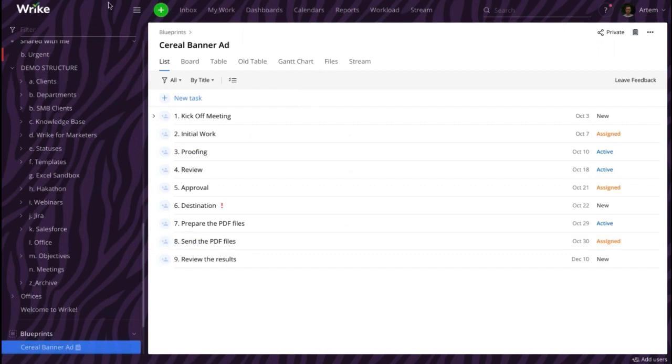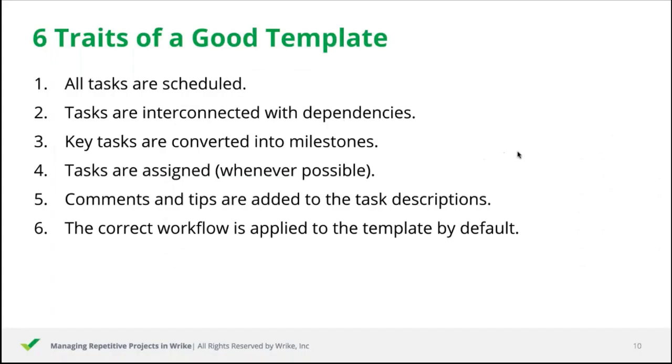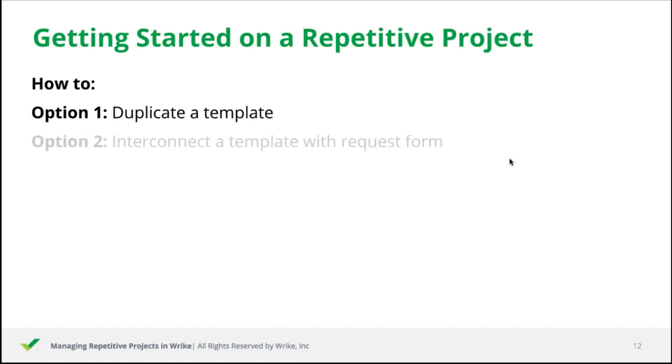Okay, so our last topic for today is how to get started on a repetitive project. You have two options here. You can either manually launch a project from a template or a blueprint if you use that, or interconnect your template with a request form so that the project will be launched upon the form submission.